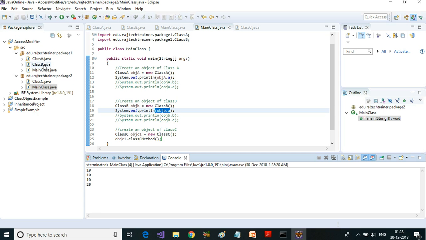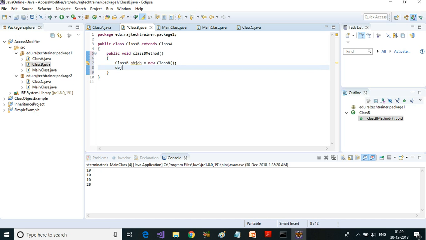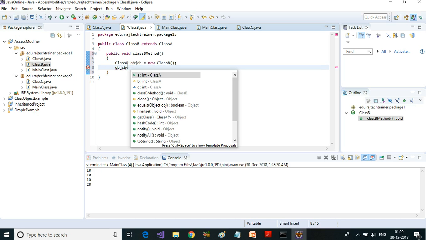If you go to package 1 and class B, and create another method here, public void class B method, and do the same thing, creating an object of this class, which is class B, object CB is equal to new class B. If you look at this object CB, you have access to A, B, C. Since it belongs to the same package, I have access to public, protected, as well as default fields.